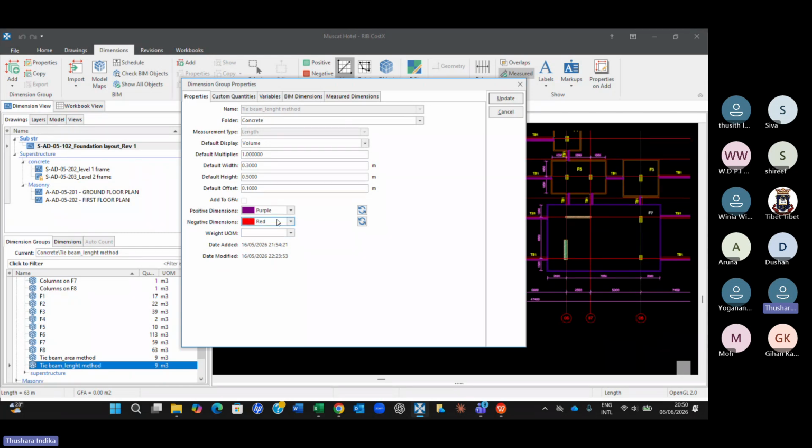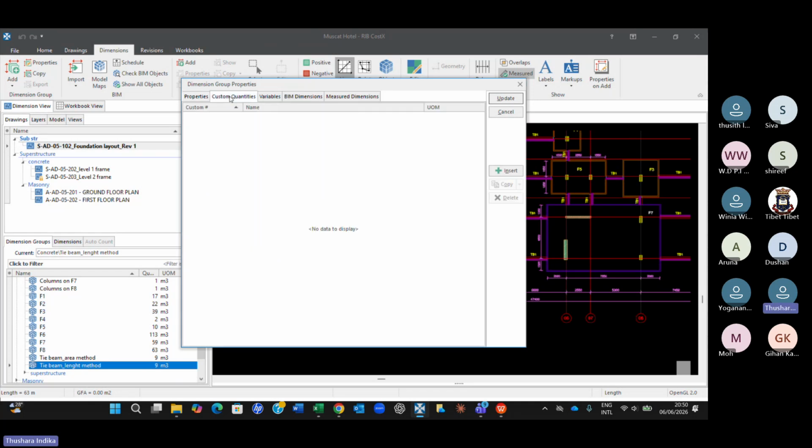And then you can give your colors and all. That is what we did. But now we are going to introduce something called custom quantities. Now you can see here, custom quantities. That is where you introduce your own parameters to that drop down menu.